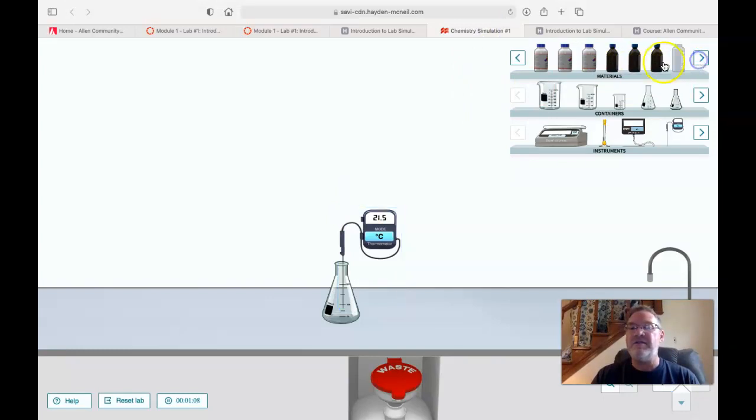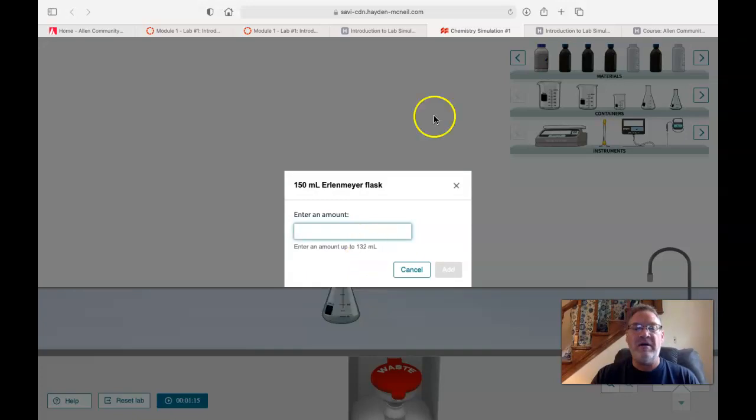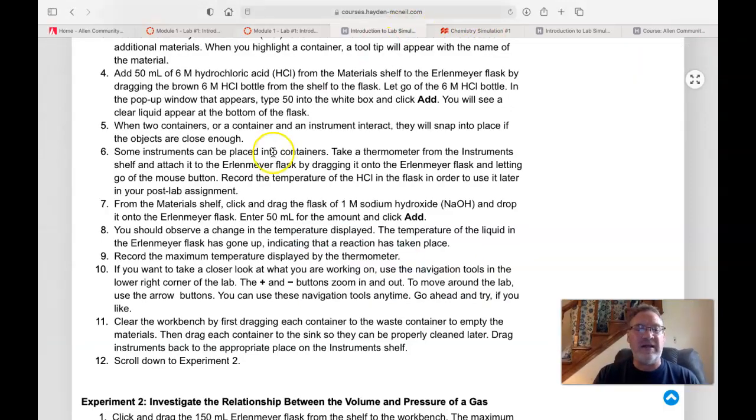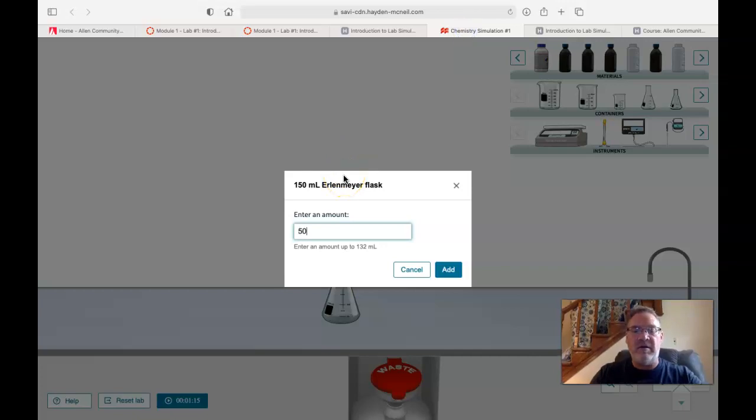Again, a solution. And there's our sodium hydroxide. We'll put this on the flask. And again, look what it says. Hey, we're going to enter 50 milliliters, but also look what we said. We're going to see a change in temperature. So take note of the temperature as you're going through here. We'll add the 50 there.